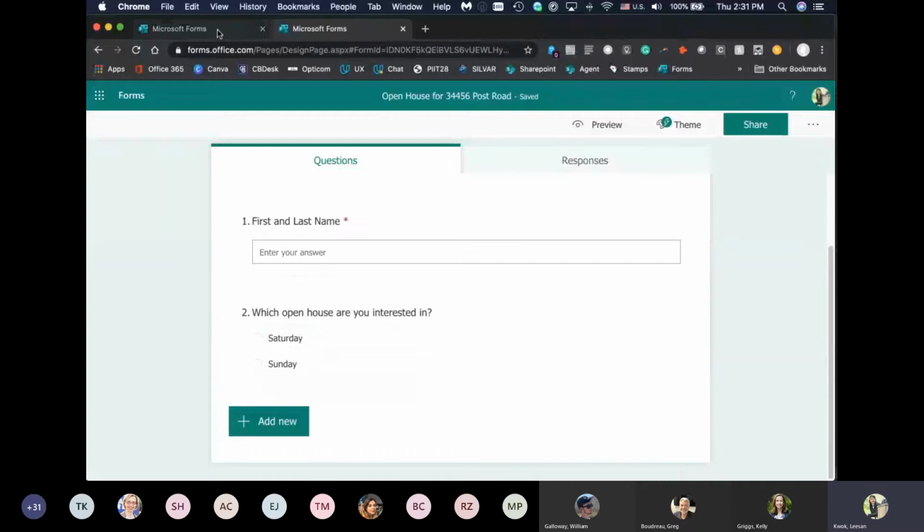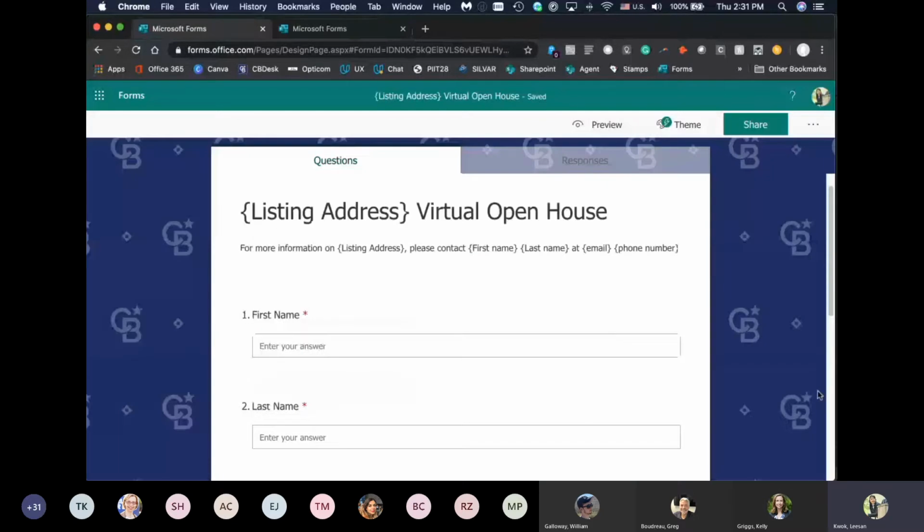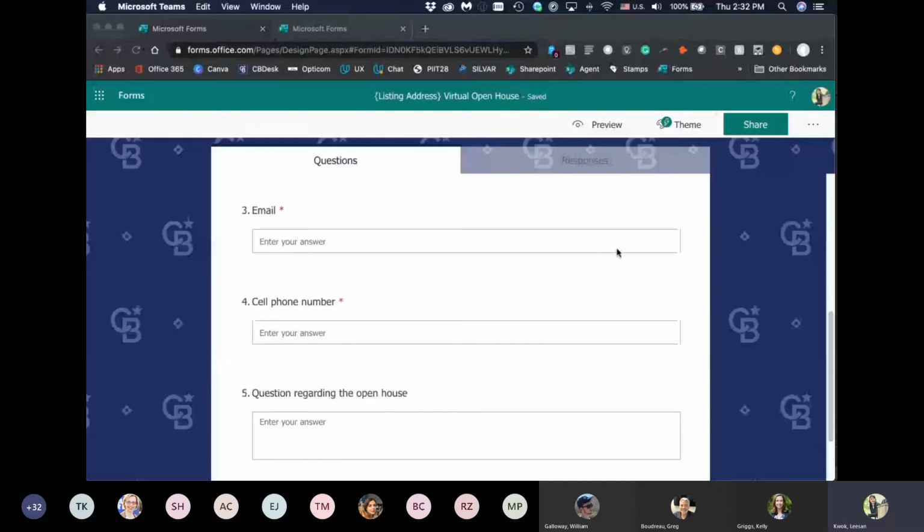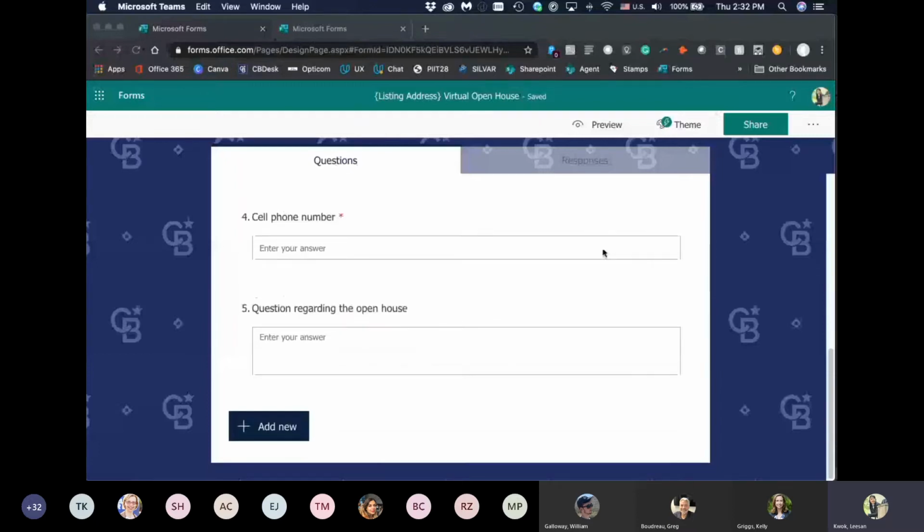I've actually made a form for agents to copy. So this is the form that I made for you guys. You would put your listing address here and edit any information in the description. Add more information if you want. I've included first name, last name, email, cell phone number of the prospects, and any questions regarding the open house.